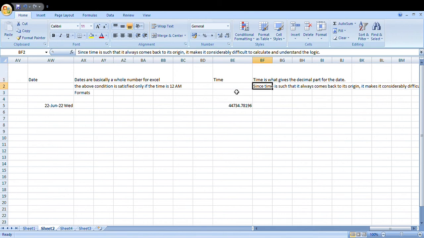So time is a complex subject for a person to understand. The reason being, the time actually starts from one point and it comes back to the same point again. So that makes it highly complex when you're writing formulas, and you have to be really careful when you have to select the right set of functions to arrive at the correct result.